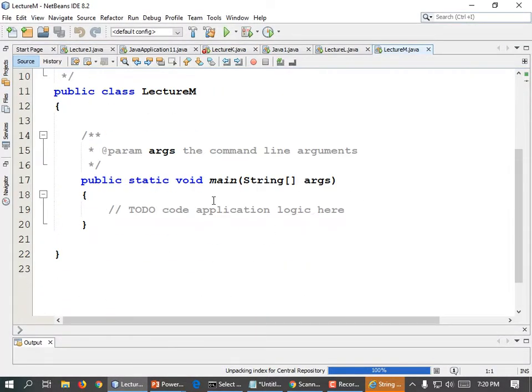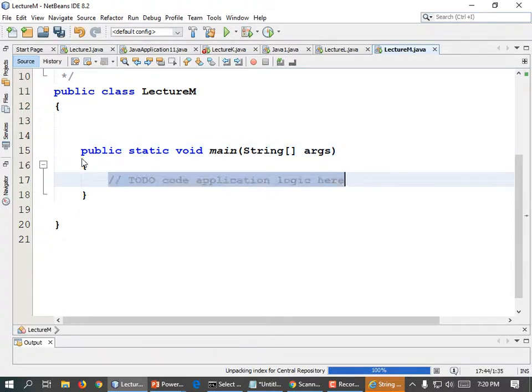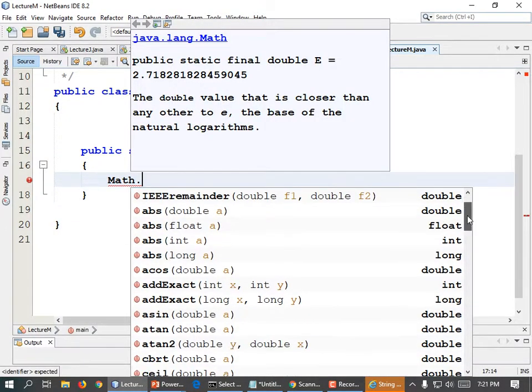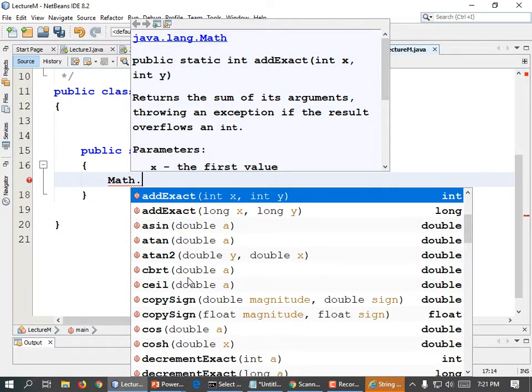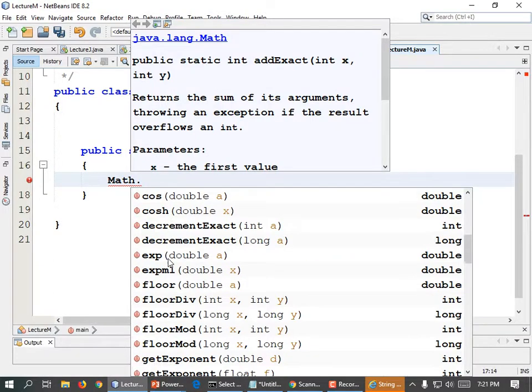All right. So the Math class, what kind of goodies do we have in there? I'm just going to type Math dot and take a look. There's a whole bunch of stuff. addExact. What does that do? Returns the sum of its arguments, throwing an exception if the result overflows. Well, that's useful. If you're adding two numbers too large to be stored into an int, it's worth knowing. abs stands for absolute value, like the absolute value of -7 is 7.